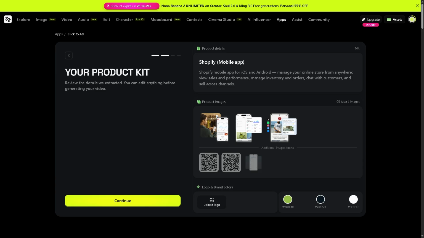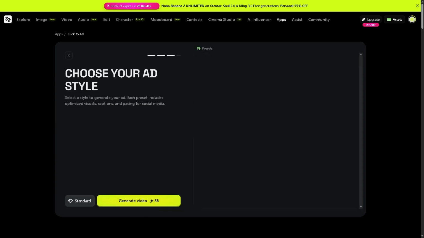Okay, once it's done, before you generate your video, this is where you review all the details that Higgsfield automatically extracted about your product. So if you want to review the product images and the Shopify mobile app product details, you can do so. Matter of fact, you can upload your own logo and choose a color that best represents your brand and identity. For example, we're going to choose this one right here and click the continue button.